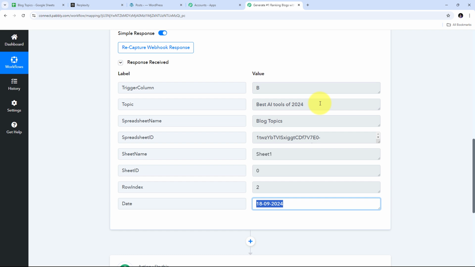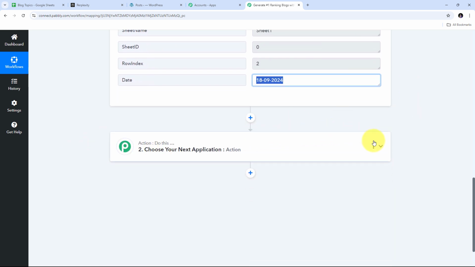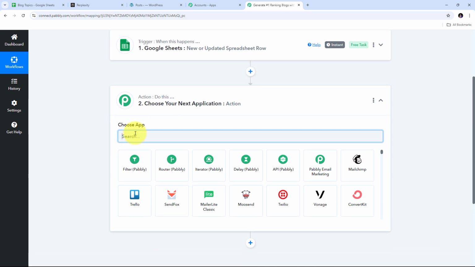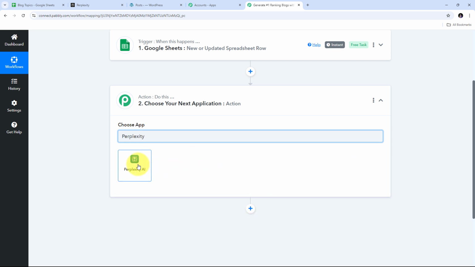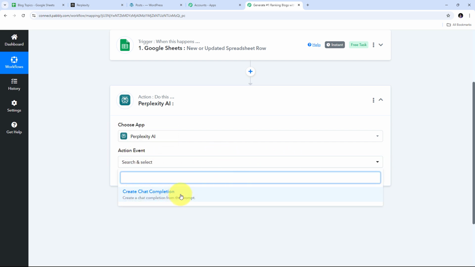So here for my blog and for my SEO, my first step is to generate the keywords that are required for generating the title for my topic. And for generating the keywords for my blog, I'm going to set up my actions tab. So I'm going to open this tab. Here my action application is going to be Perplexity AI. So I'm going to search for that, and I'm going to select Perplexity AI here. Now I have to give my action event. So I'm going to open this tab, and create chat completion will be my action event. So I'm going to select that.